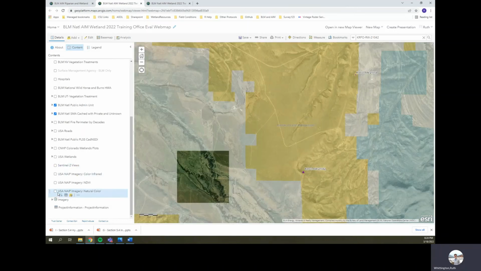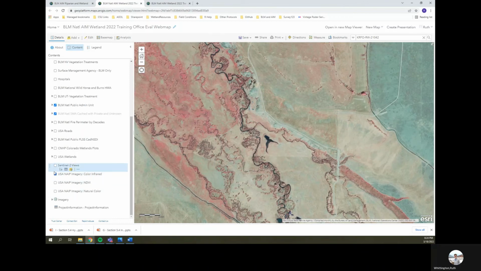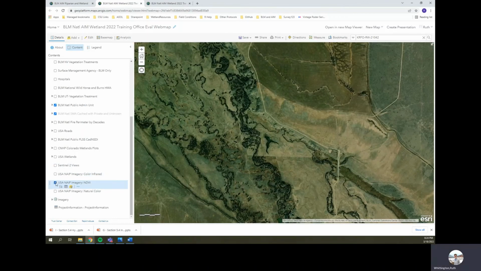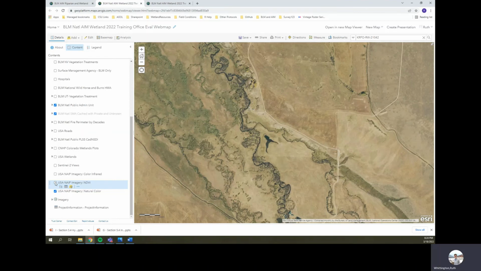NAIP is the other option of imagery that we have, and this comes in a few different options. We can look at color infrared, which will highlight particularly wet areas in red. We can also look at NDVI. This will highlight high vegetation cover in green. Finally, there's just natural color. This is just providing an additional time point to look at imagery.